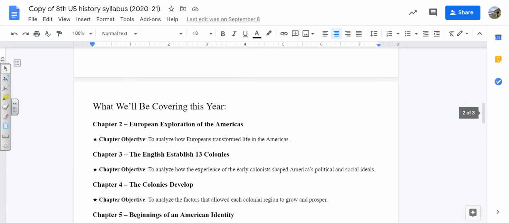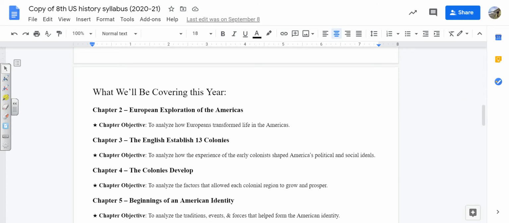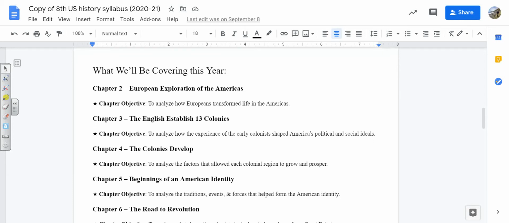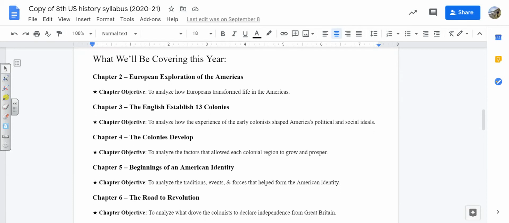To look at what we're covering this year, it starts with Chapter 2. We start with a little Columbian exchange, Europeans coming to America, and colonization into the English colonies, the 13 English colonies. Our focus is English colonialization of North America and its U.S. history.